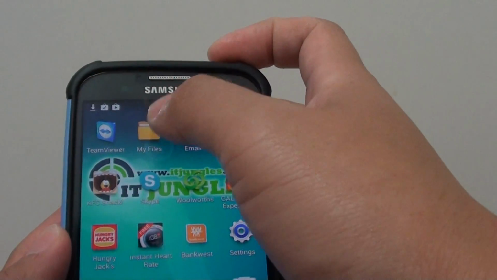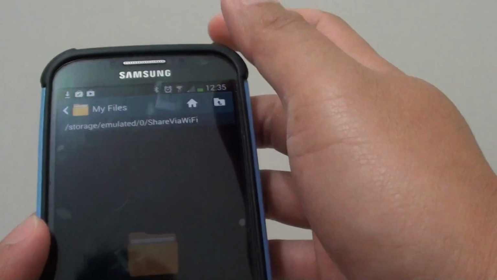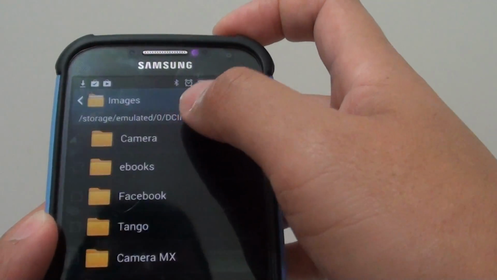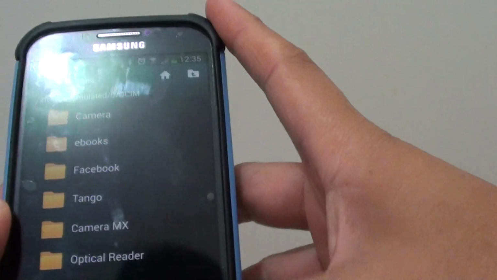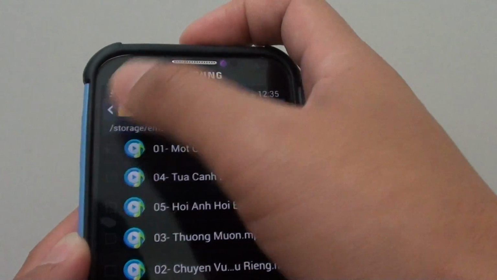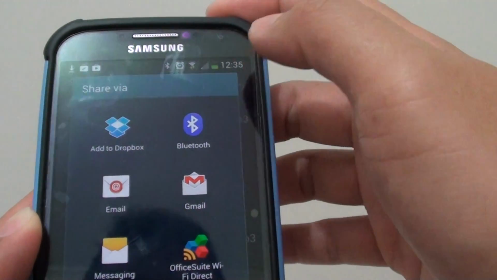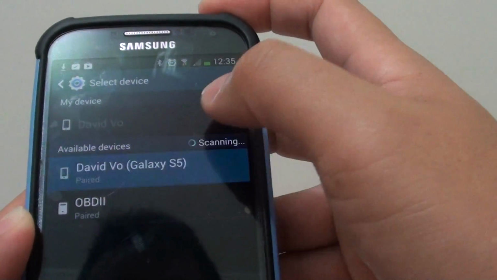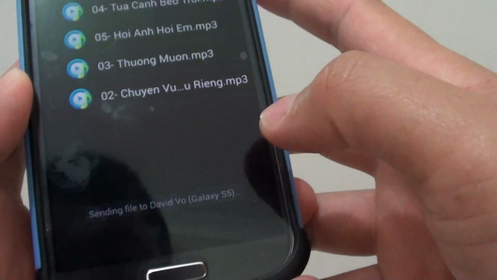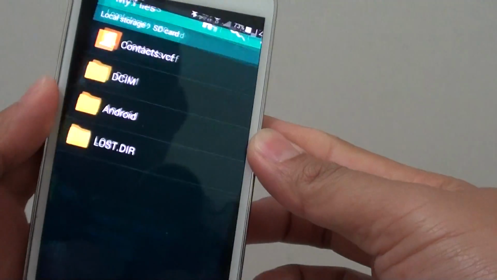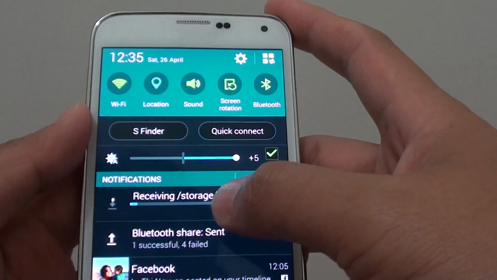Now if you want to send the file to your S5, then just go into your file management. And images, let's say, just trying to choose a file. Documents, there's nothing in here. Music. So let's say I want to send the MP3 files, then I tap on share, Bluetooth, and I want to send it to my Galaxy S5, so let's say sending. Now to receive files on your S5, it's fairly simple, just tap on the accept button, and it will send. You can see it's downloading the files at the moment.